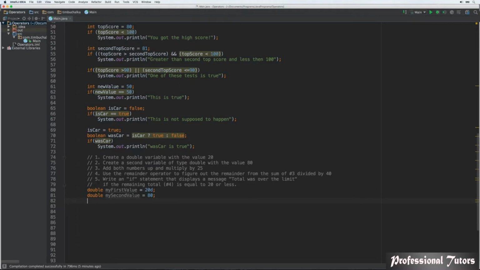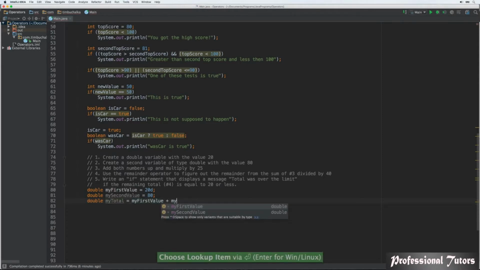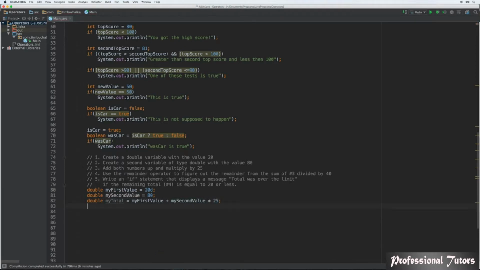Remainder 40 like so. And then we're going to put if the remainder, this is the fifth step, write an if statement that displays the message total is over the limit if the remaining total is equal to 20 or less. So we're going to put if it's less than or equal to 20, and S out, press a tab, and we're going to put total was over the limit. So that's the first cut of our code. So let's actually try running that. Total was over the limit.